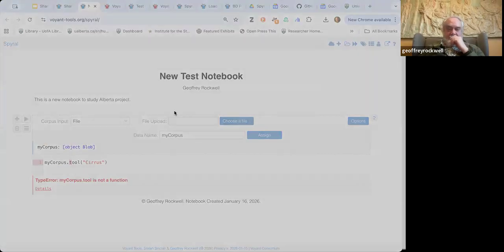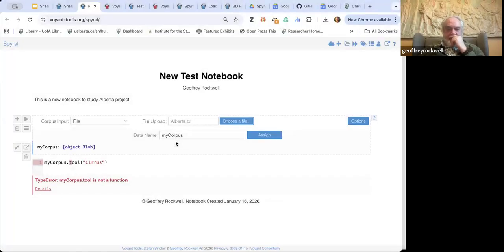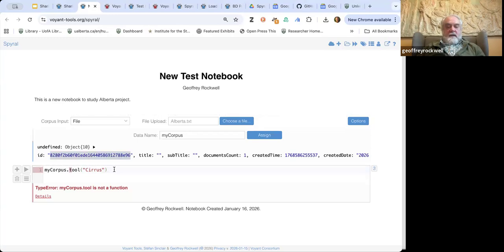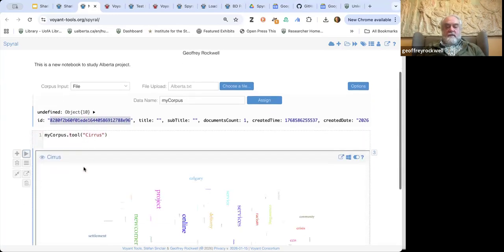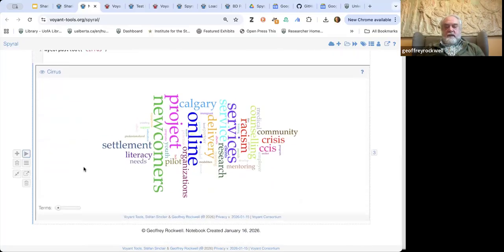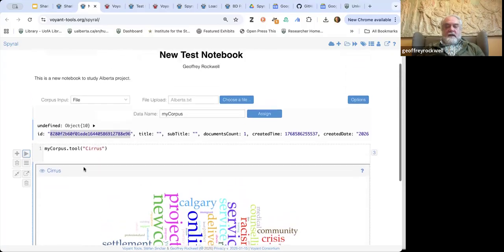File, upload, text, assign, and you'll see we have the corpus ID, and I'm going to test that it's worked, and we've got the Cirrus, we've got the word cloud.